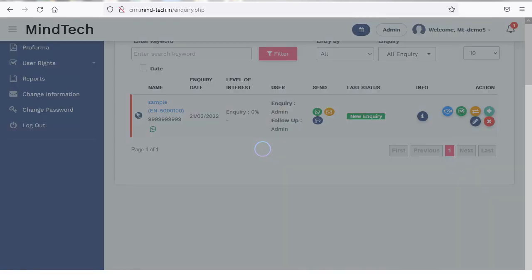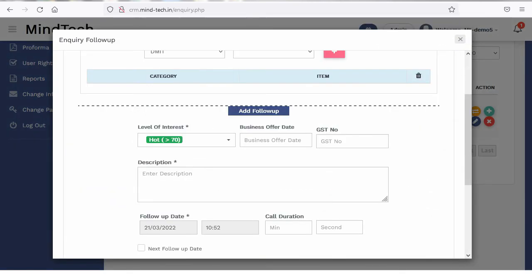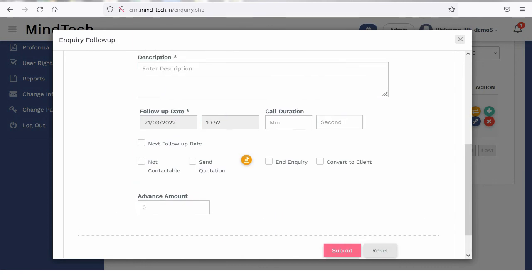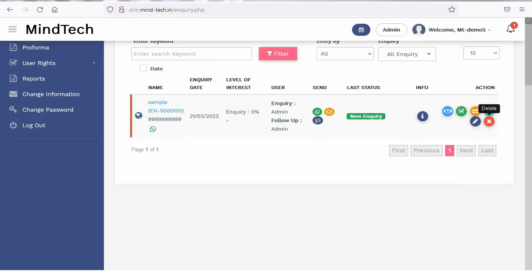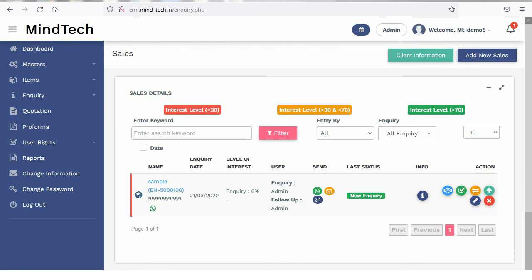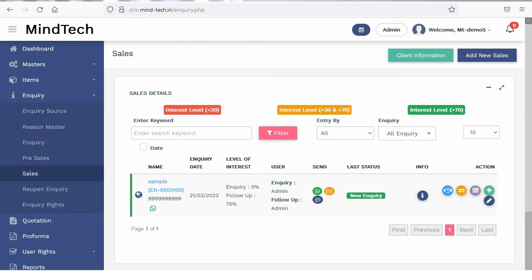You can also add follow-ups. If you have spoken to the client 3-4 times, you can keep adding up the follow-ups. So let's just say now you want to end the inquiry, right?